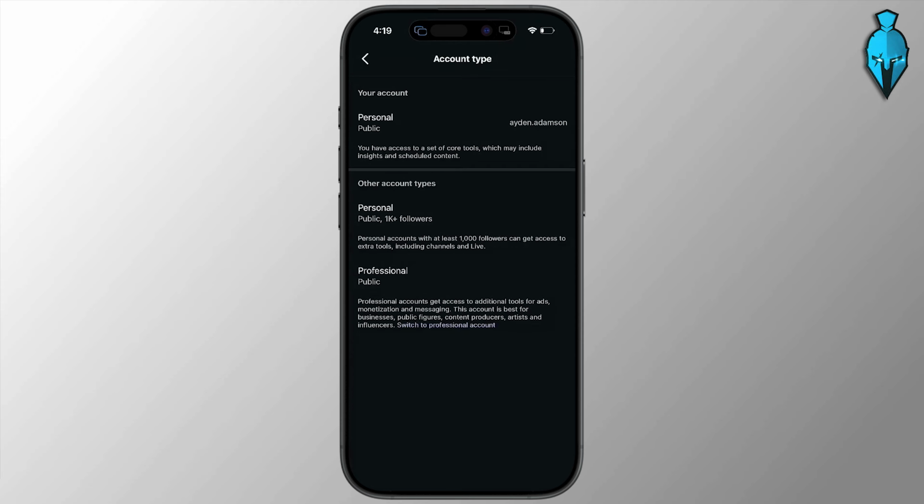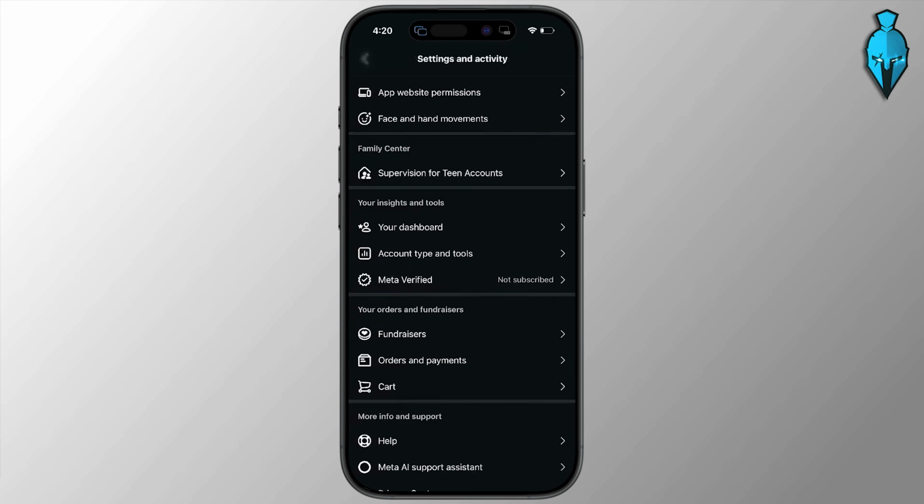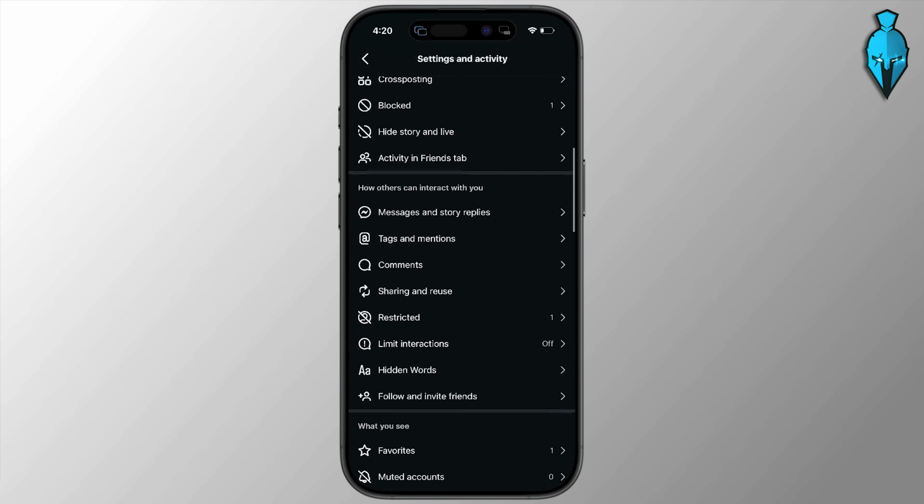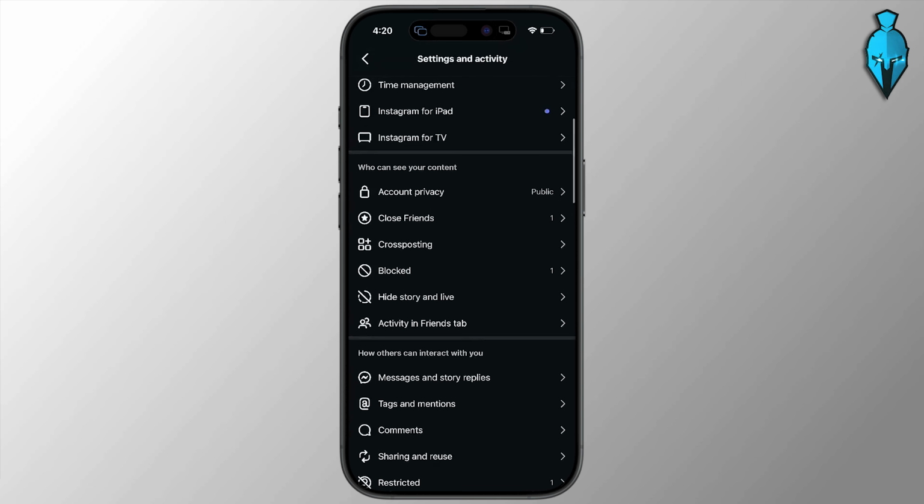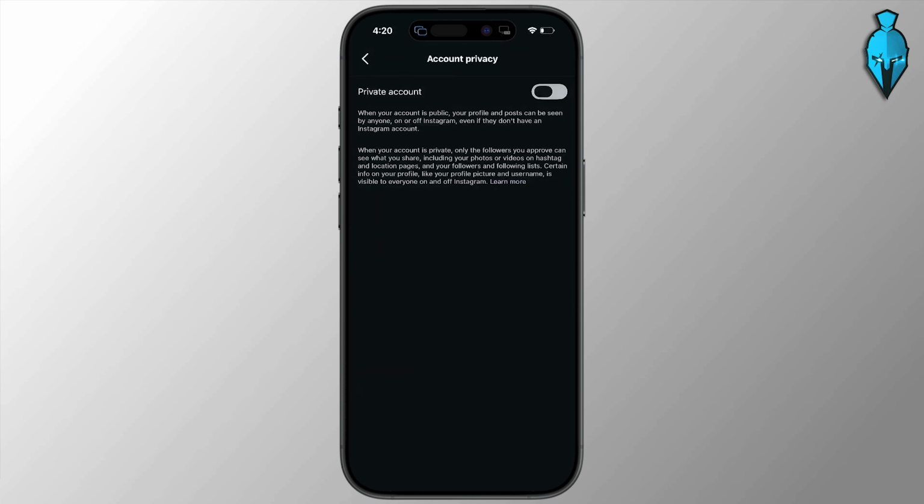Business accounts can't be private, so that is why you're having the issue in the first place. But obviously you'll lose access to things like analytics and promotions. Just confirm that you're okay with that. After switching, go back to your settings, the main settings page, go over to who can see your content, select account privacy, and just tick the private account option on. It really is as simple as that.